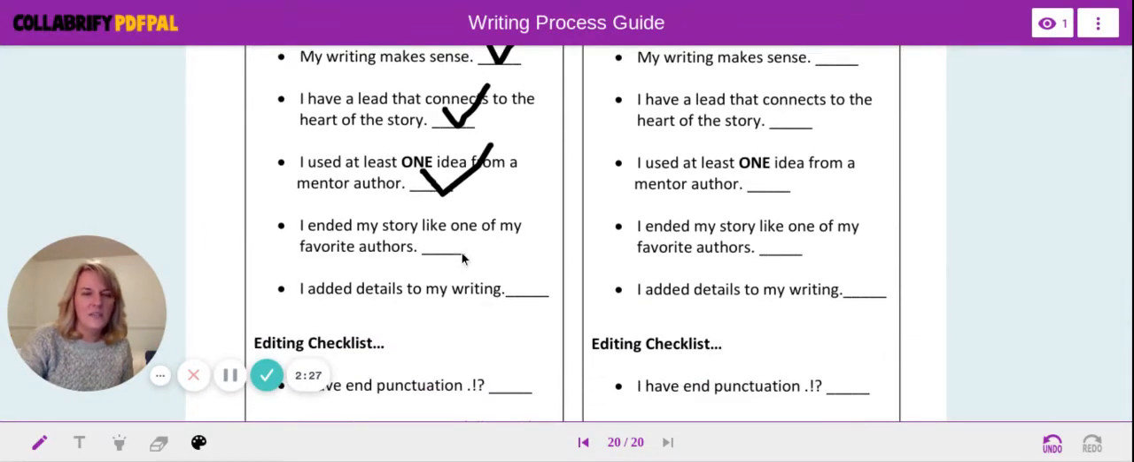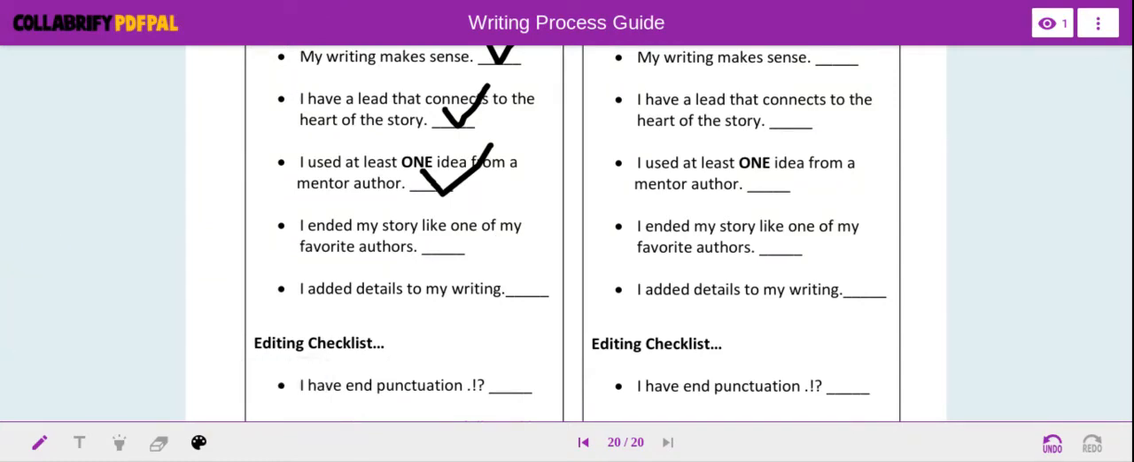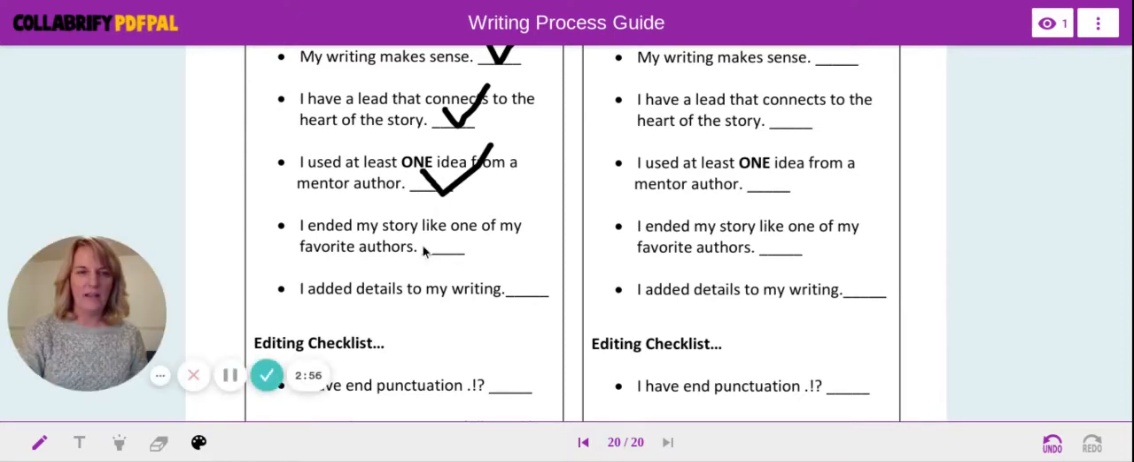Okay, I ended my story with one of my favorite authors. So I'm going to go back to my story and I'm going to reread the ending. All right, so this is the part where I followed my author from the Rain book, and I repeated things. So I'm going to go back to my checklist because I found that part. Right? And take your time, boys and girls, with a checklist. Make sure that you're using it correctly.